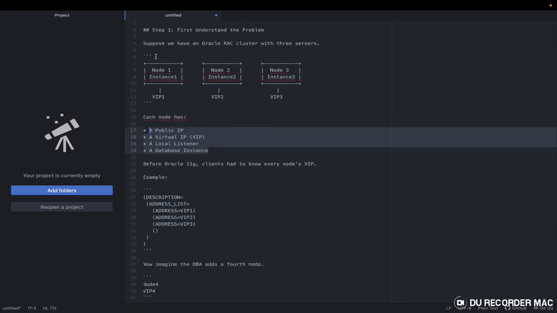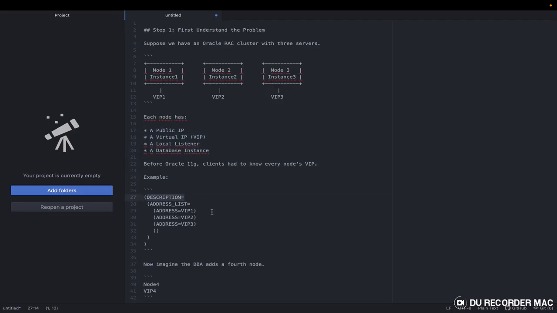Suppose in an Oracle RAC cluster we have three servers, node 1, node 2 and node 3, and each node has these details: public IP, virtual IP, local listener and database instance. Before Oracle 11g, the client had to know every VIP. If you have three nodes, you have to modify the TNS entry with VIP 1, VIP 2 and VIP 3.